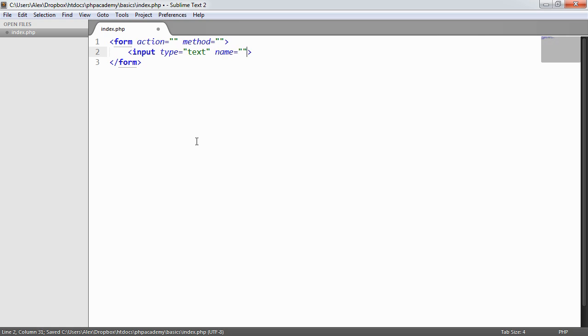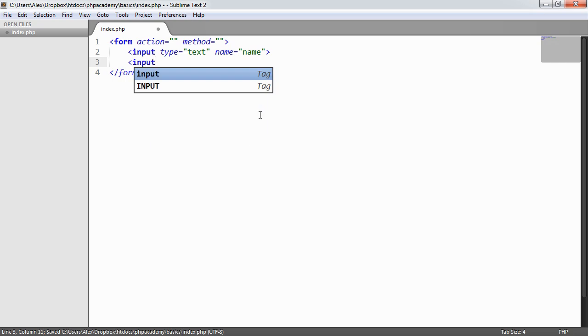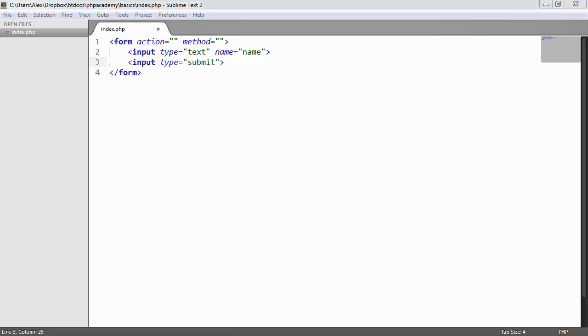and we're going to give this a name. Now, this name is extremely important because this allows us to pick up the name that you give here in PHP. So I'm going to call this, let's call this just name. So that's how we're going to pick this up. I'm also going to have an input with a type of submit, and this is going to allow us to actually submit this data. Okay, so let's preview this form in our browser.